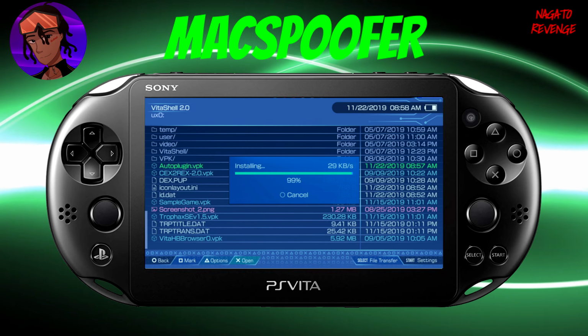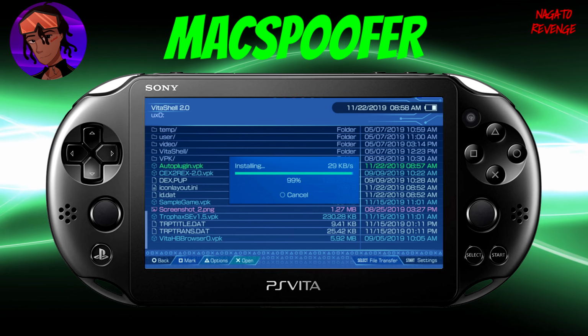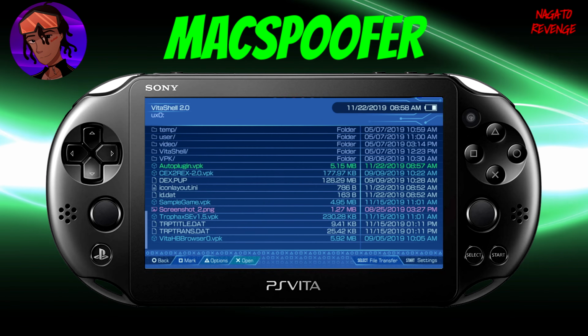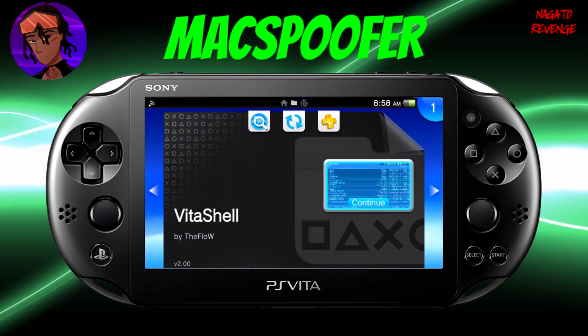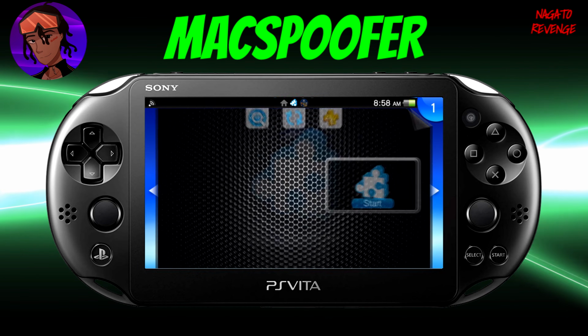So once it's fully installed, we're going to go ahead and open up AutoPlugin.vpk, and then we're going to set up the MAC address spoofer plugin itself. So it's done on my end. Go ahead and hit the PlayStation home button on your Vita. Now here's AutoPlugin.vpk on my screen.